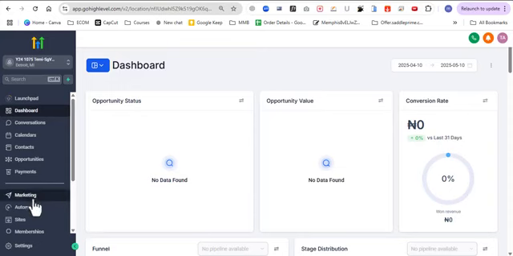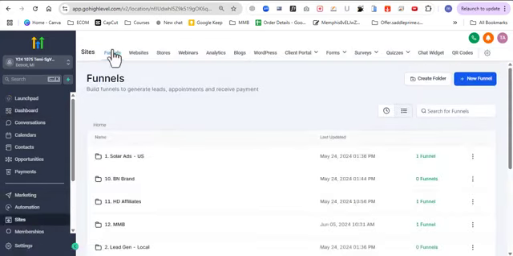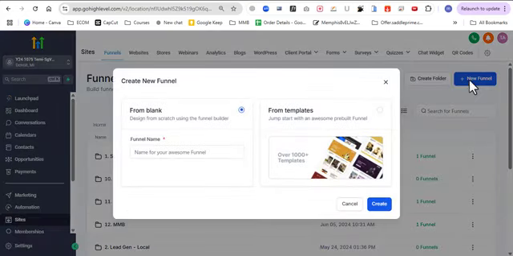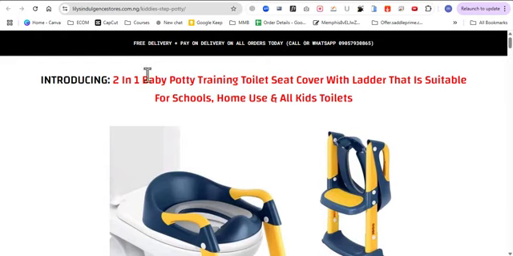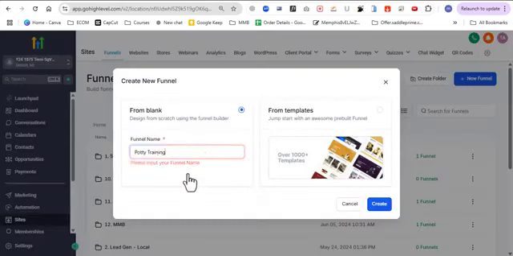So I will log into my own Total Reach account, which is a GoHighLevel sub account. I will come to Sites, so I'm going to be under this Funnels. You can see Funnels. I will click on New, add new funnel. Do you understand? It's asking me whether I want to create the funnel from a template or blank. I can create from blank. I will call it, what is the name again? Potty training seat. So I'll click on create.